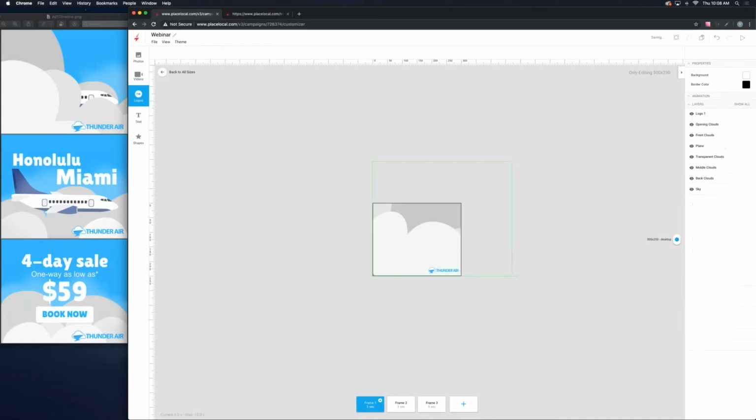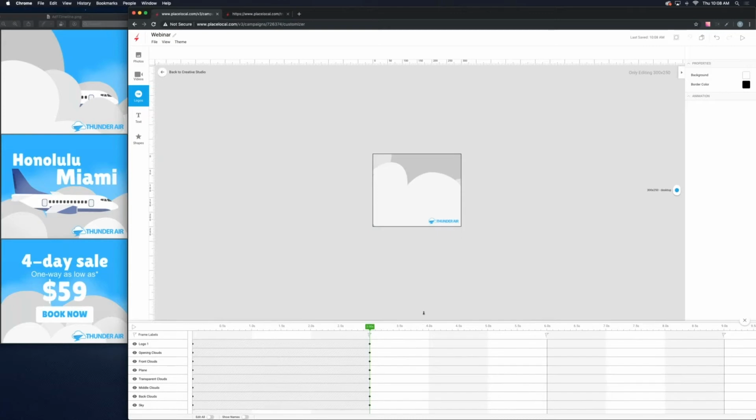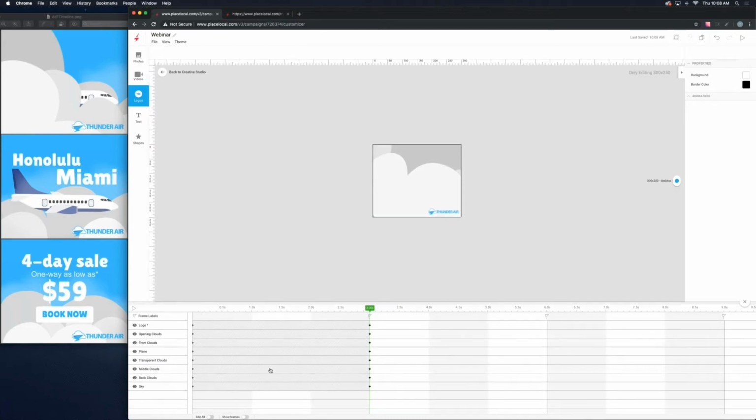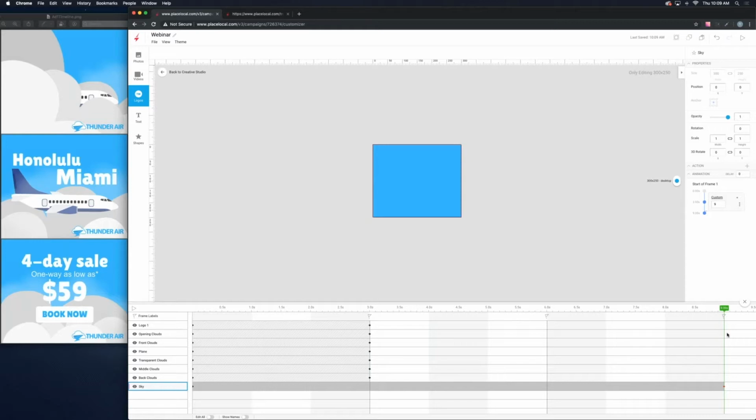So now that we have this kind of laid out, we can start adding some movement. I'm going to open up the animation timeline, and you can see we have all of our layers right here. A lot of these assets are going to exist throughout the whole entire creative. So what we're going to do is grab these keyframes and extend them to the final frame right here, the 9-second mark.